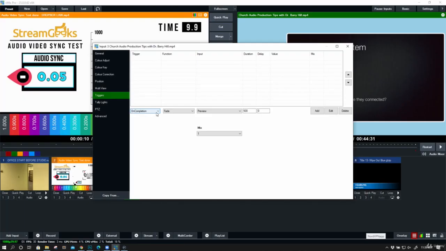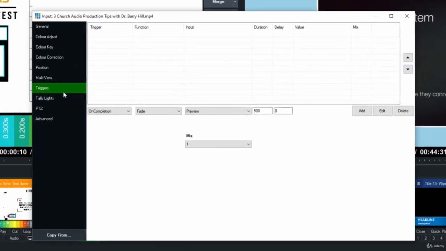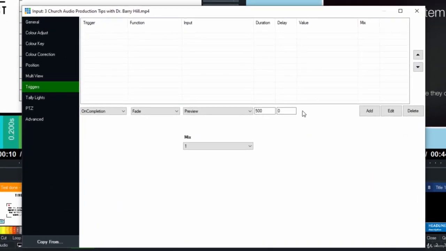triggers. I just opened up a video file and I went to the triggers tab here, and you can see I don't have any triggers set up, so we're going to do a couple together. Essentially it's a table of triggers. There's a trigger, a function, an input on what actually happens, a duration for the transition, the delay, and then a possible value. That would be a value for maybe changing the volume, for example. And then there's a mix option that we'll take a look at.